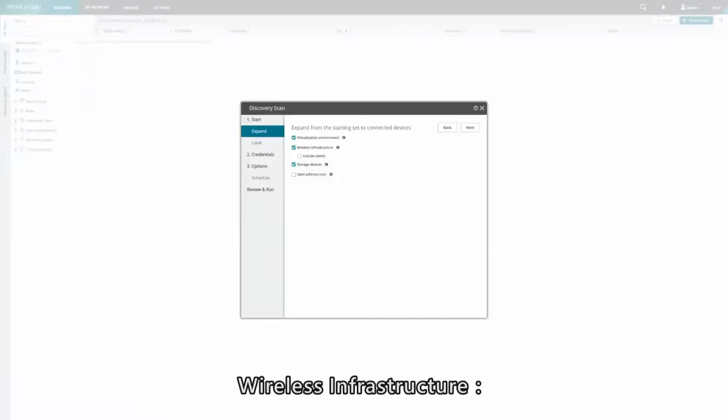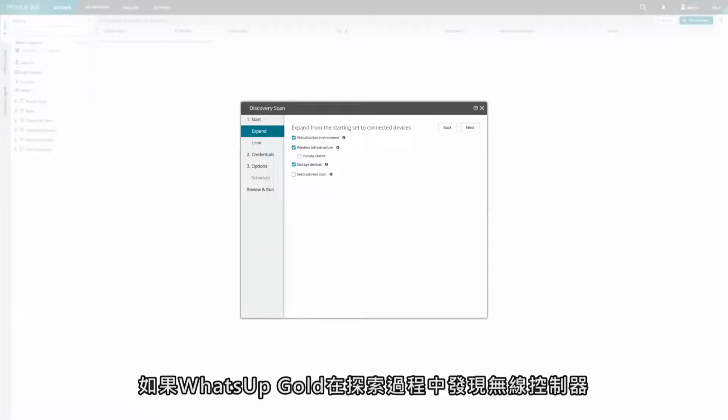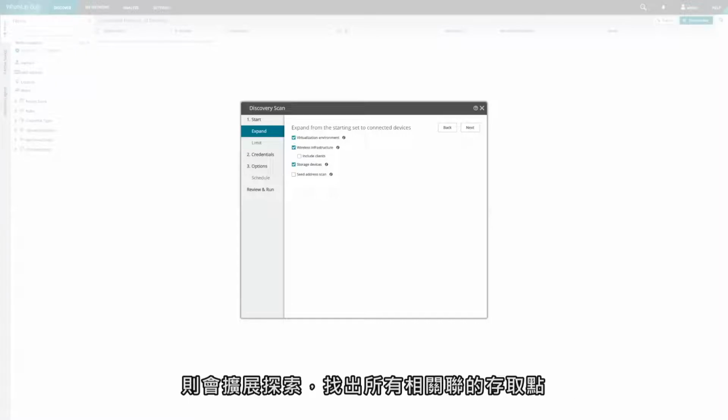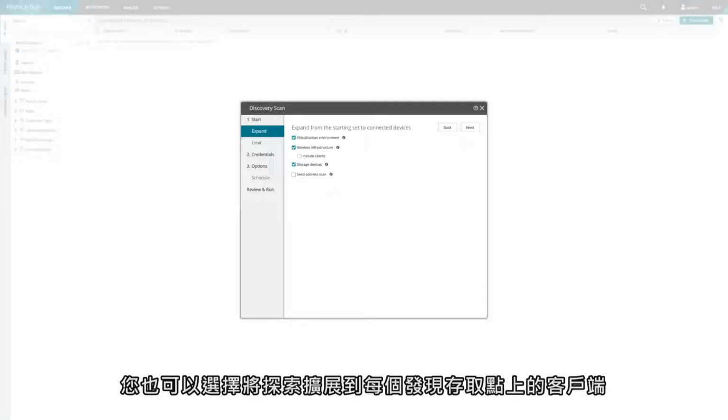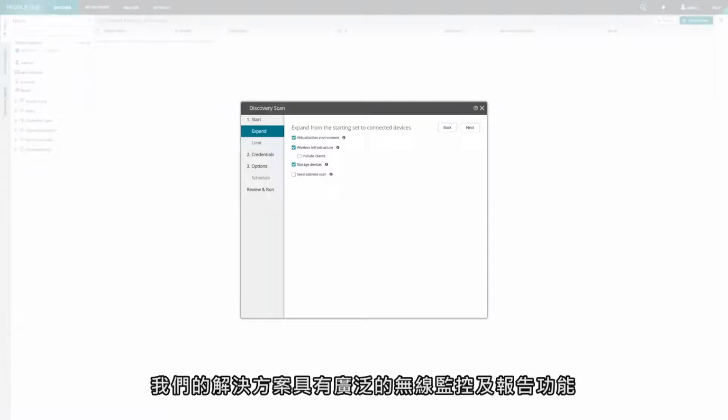Wireless infrastructure: if WhatsUp Gold finds a wireless controller during the discovery process, the discovery expands to identify all the access points associated with it. You also have the option to expand the discovery to clients on each of the access points discovered. Our solution has extensive wireless monitoring and reporting capabilities.